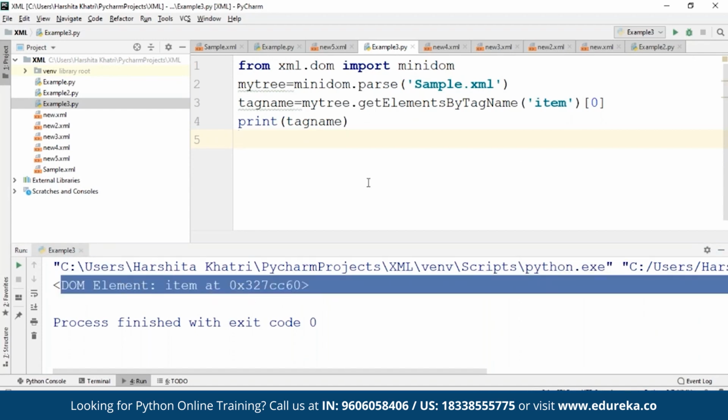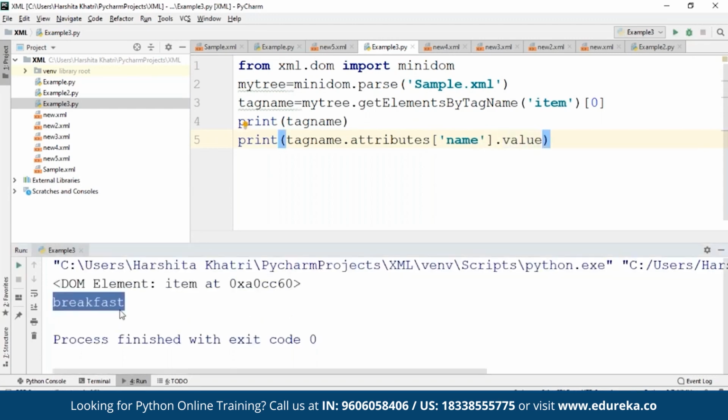Now, in case I want to fetch the value of the attributes present in the item tag, I can just say print tag name dot attributes, and then I'll specify the name of the attribute, which is name itself, and then I'll use the value attribute to print out its value. So as you all can see, it has returned the value of this attribute, which is breakfast.